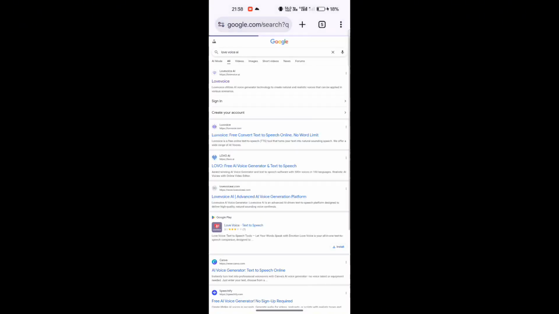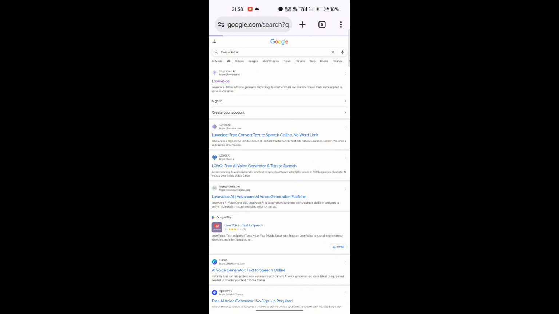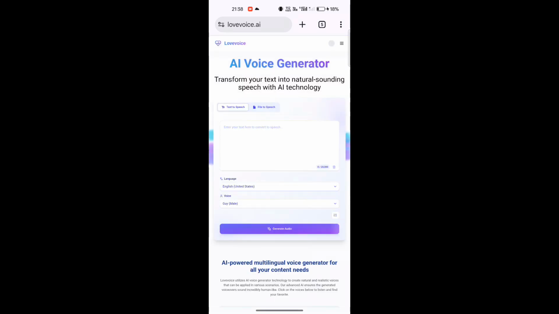Once we search for that, here you guys will simply click on that first website. Once we click here you guys will see that type of interface. Like we will wait for some seconds. Here you guys will simply click on top right corner these three lines and you guys will simply sign up, and once you sign up, here you guys will see text to speech.